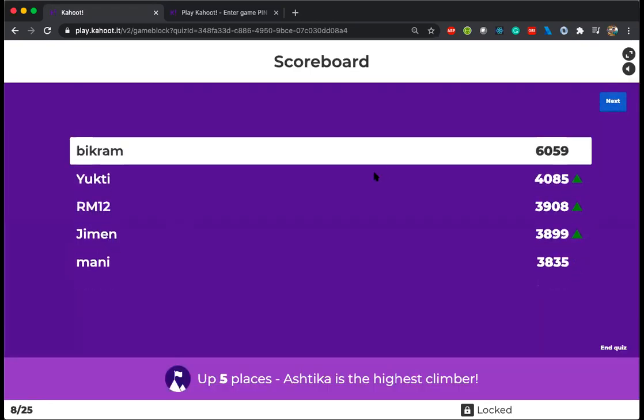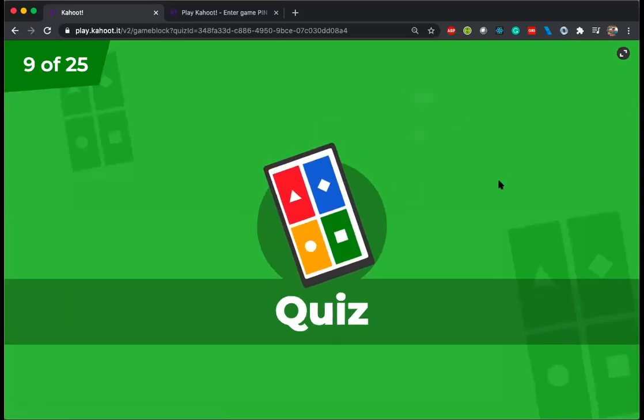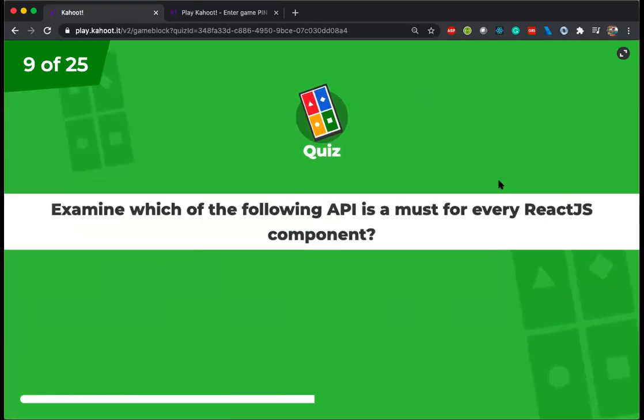And Yukti is on second spot. Ashtika has climbed 5 places, but she hasn't come to the top 5. Come on, there are 15 more questions.